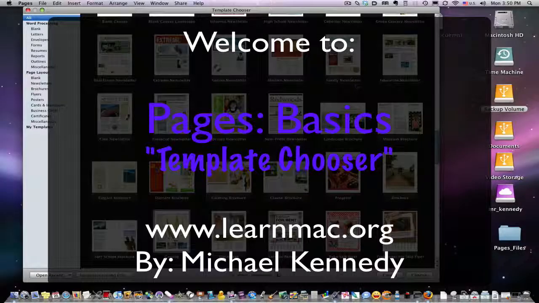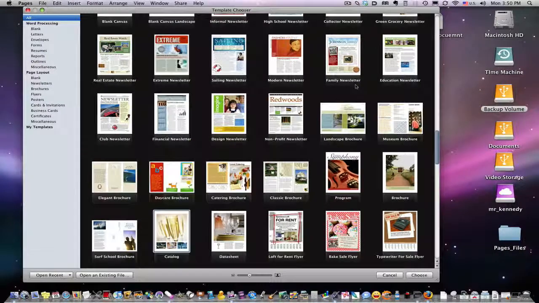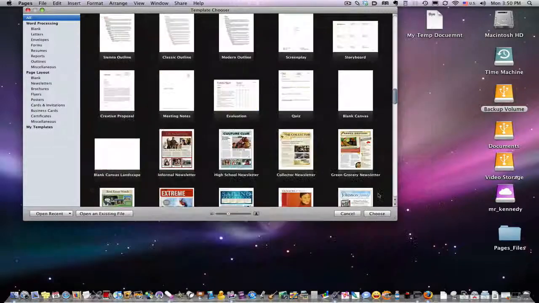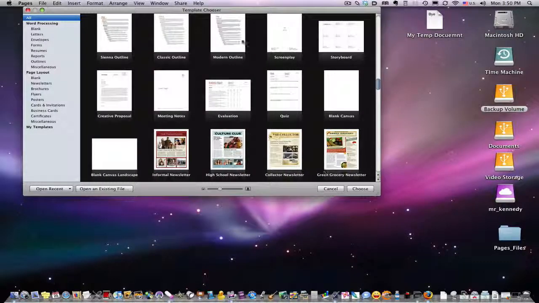Welcome back. Today we're talking about Pages and specifically the template chooser. When you start up Pages, this is the window that opens up. It's your template chooser. And inside the template chooser, you have a lot of options of templates to open up, which saves you a lot of time when you're creating a document.